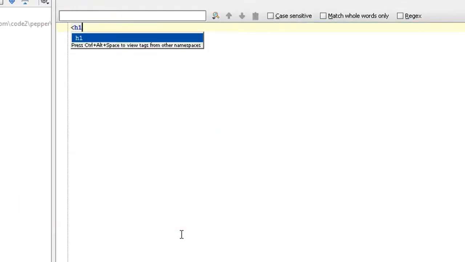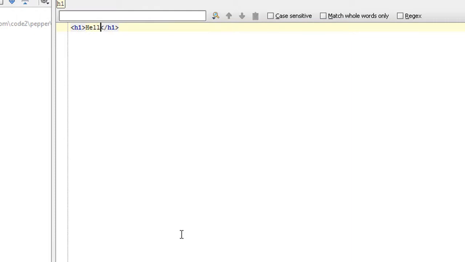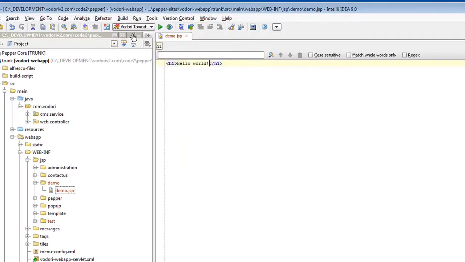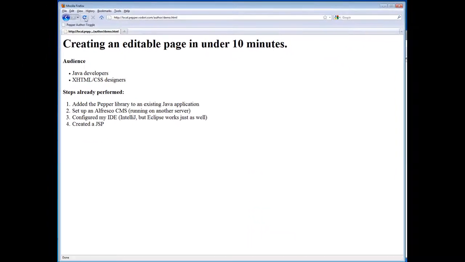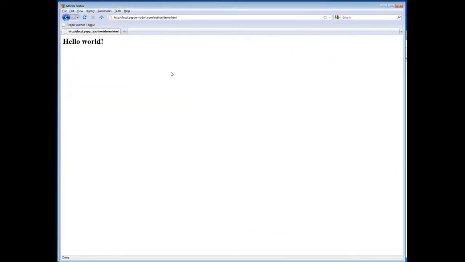I'm just going to change all this, delete it, and put in a hello world in here. If I build this out, go back to our page, and refresh, you'll see hello world. Okay, so basically at this point we've got a URL, we've got our JSP, and we want to make a page editable. So in this case, first let's find a page that we want to clone.